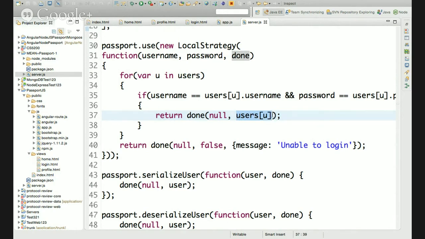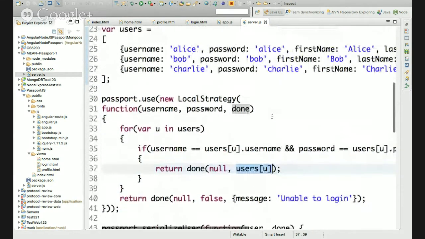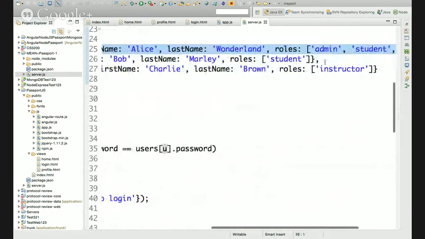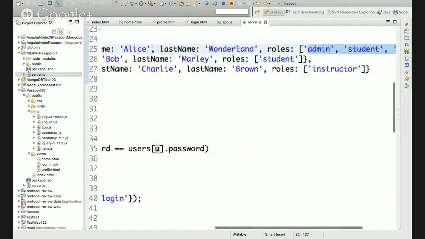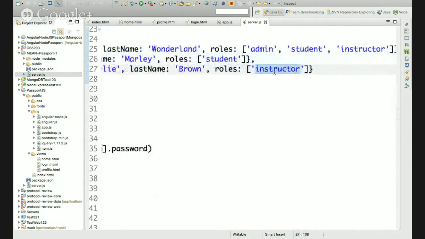We have the user, we found it, okay? So we report back with the user that we found. This is the user object that represents the user that we did find. That user has all sorts of information, right? If we type Alice, the user will be this object, with first name, last name, roles. Notice that Alice has admin, student, and instructor. See that? It has an array of roles. So Alice is in many roles, whereas Bob is only a student, and Charlie Brown is only an instructor.